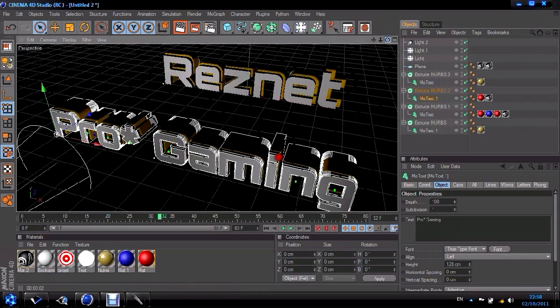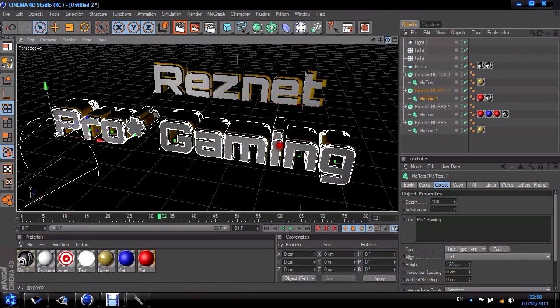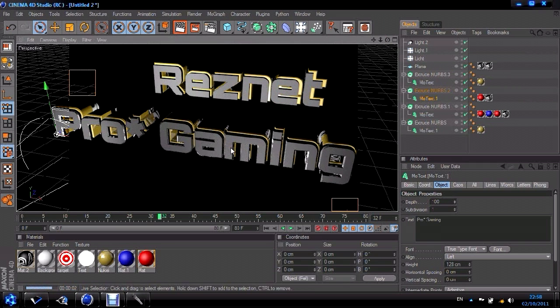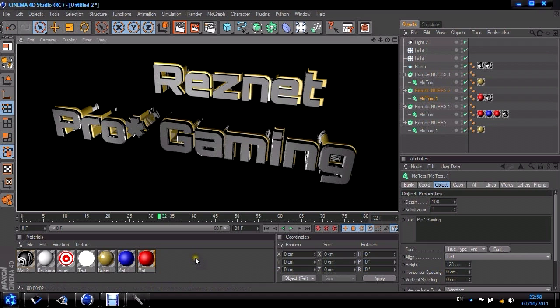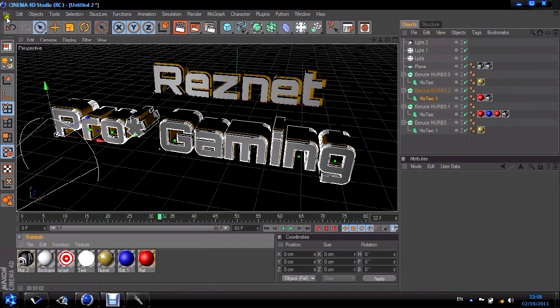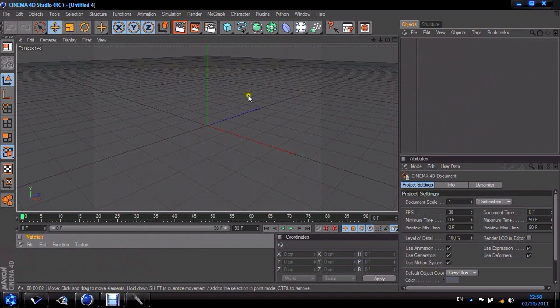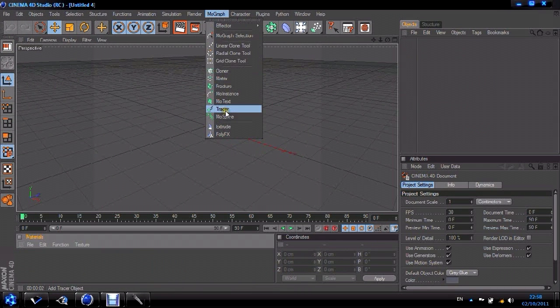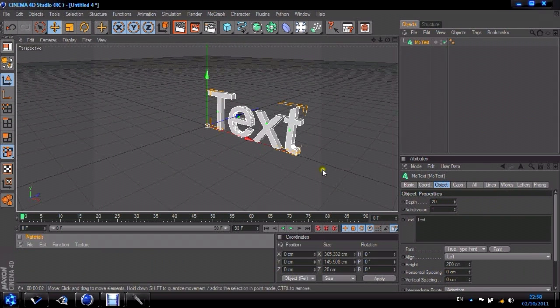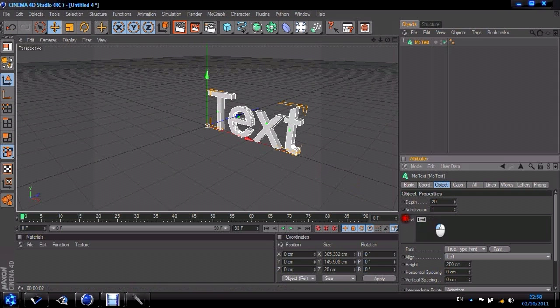This is obviously the normal bit of it. So when you click on the render, it looks amazing, that's stunning. Right, first thing you need to do is, you've got a new tab here. You go to MoGraph and to MoText, edit your text down here. In my case, it'll be pro gaming.